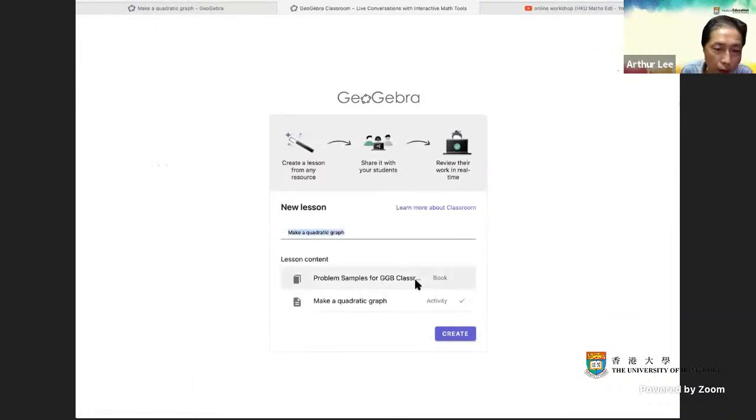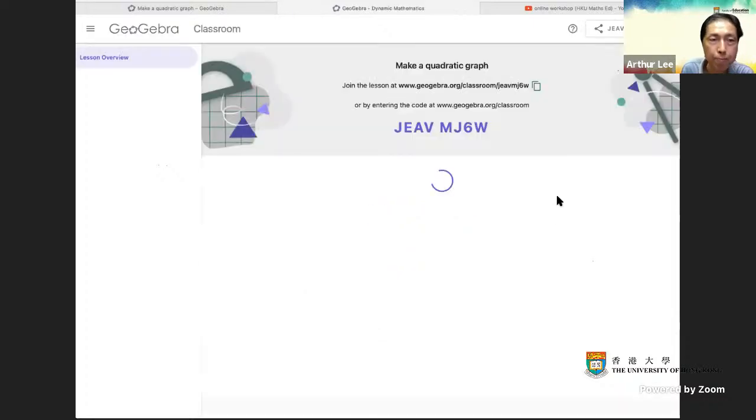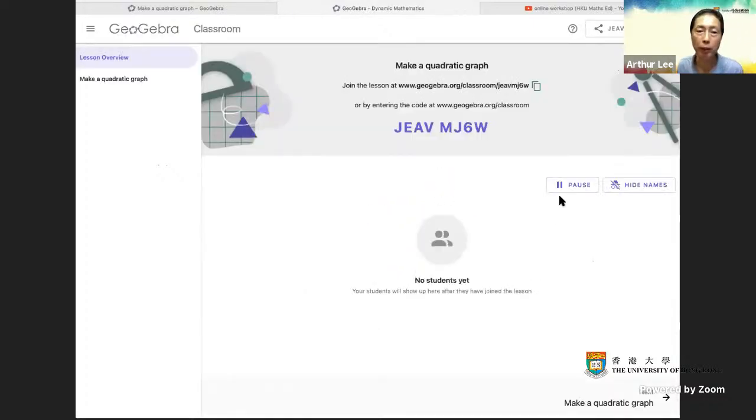then there's a choice. Either you turn the whole book into a classroom activity, or you just turn this page, that means this activity, into a classroom task. So I now choose the second one. Can you follow me? Then I can now create. If you save the material under your account, then you can use it in the classroom in this way. Now it is turned into a GeoGebra classroom activity, and you can see a code here.